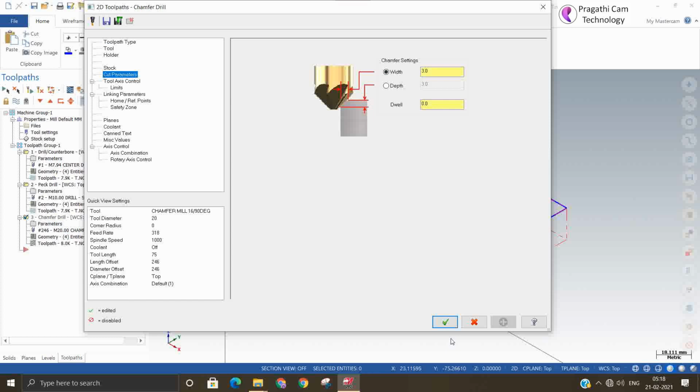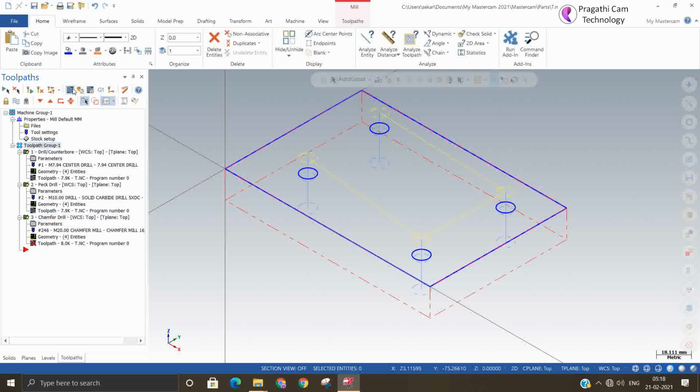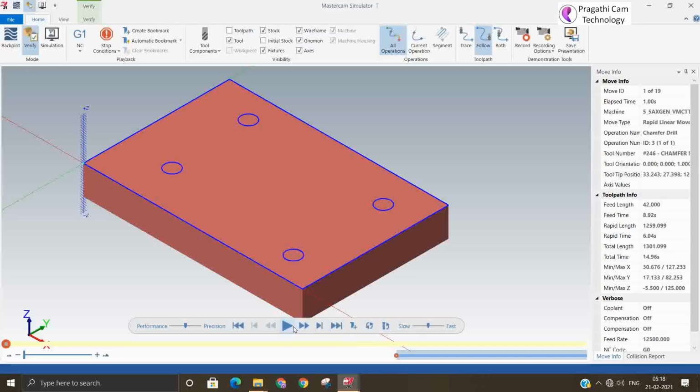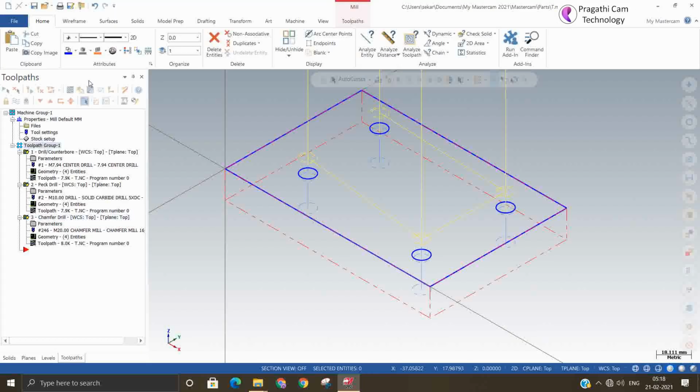Okay. So the purpose is to make a drill chamfer only, not for making bigger depth chamfers. Better we can always keep 1 mm. It's more than enough. Now we can simulate. Now we have modified. So we'll select all. Sorry, I have not selected all.